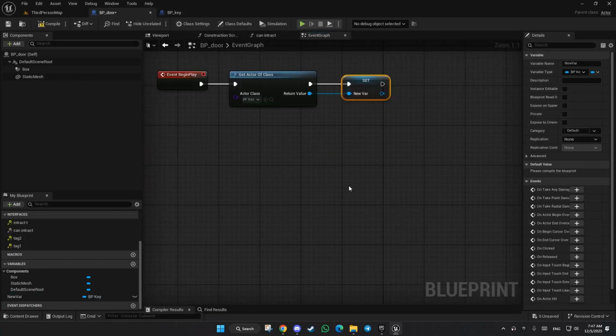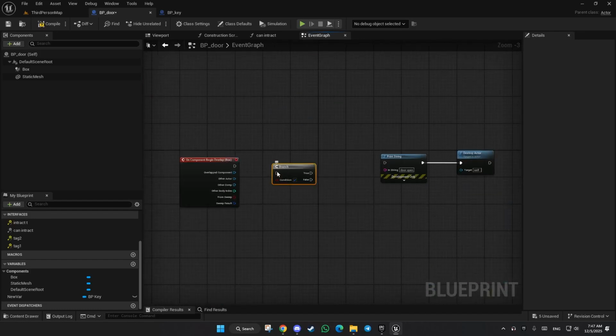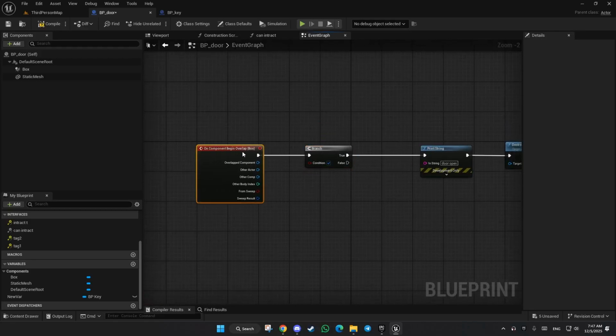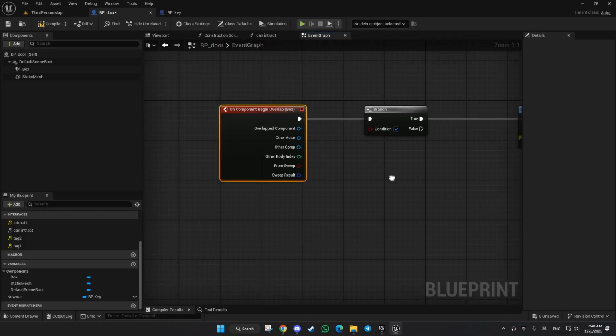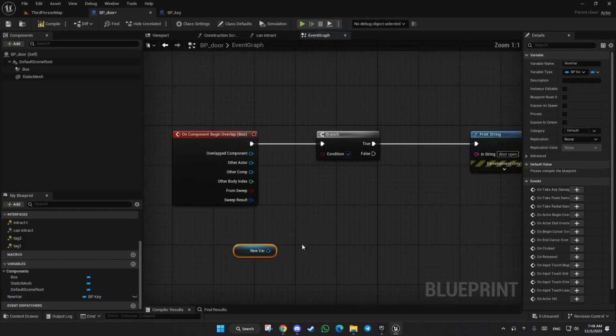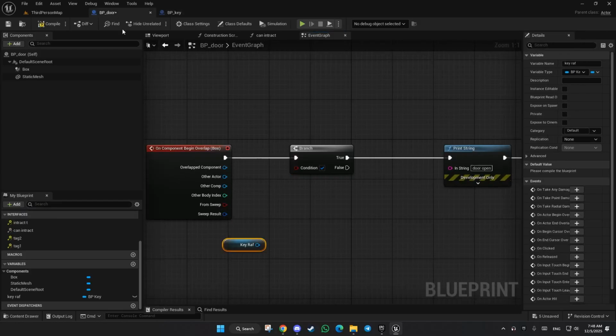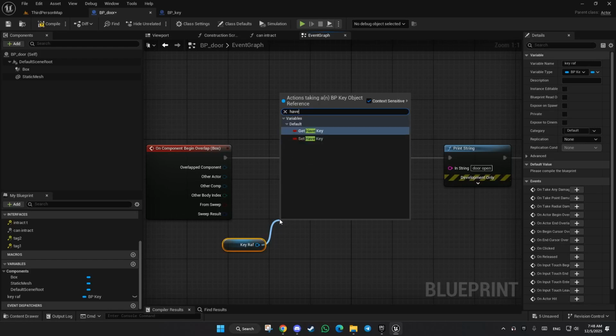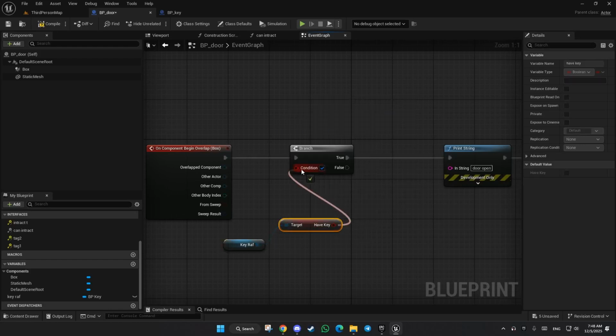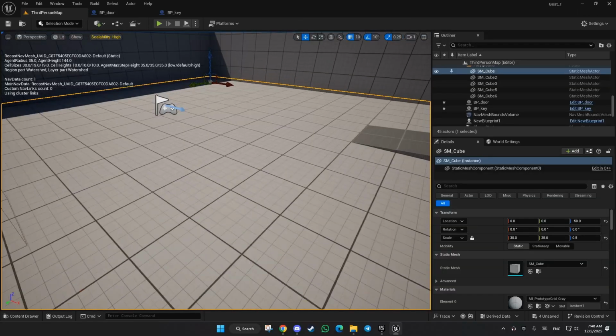Okay. So I will set the branch here and ask if you have the key or not. On true, print door is open or destroy. Now I will get this reference, and let's rename it key reference. Okay, I will get this reference, and I will get the boolean from our key, this boolean. Have a key, get have a key. Okay, and I will set it here, and let's try.